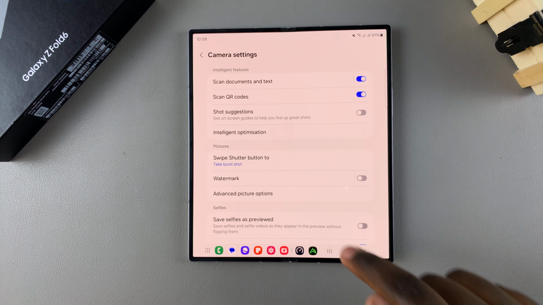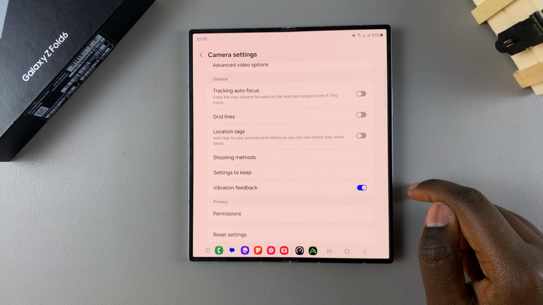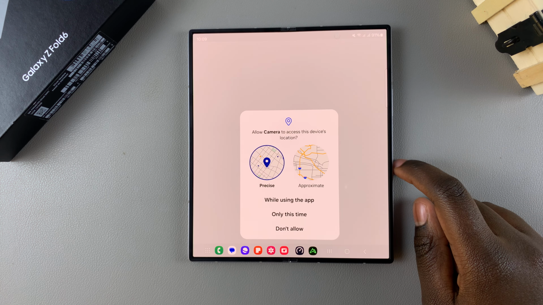In your camera settings, scroll down until you get to the option location tags, and to enable your location tags, tap on the toggle to turn it on.